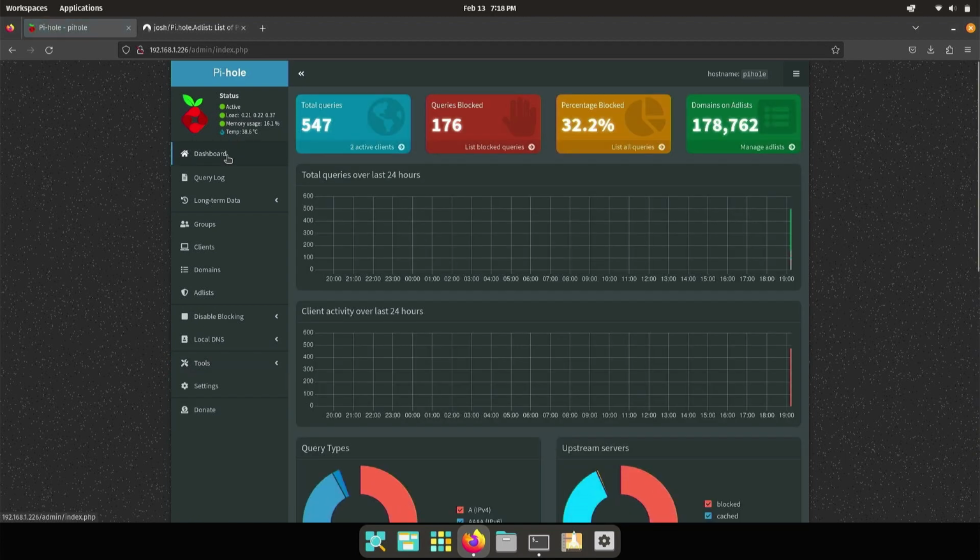And that increased. And there you go. That's how you add ad lists.